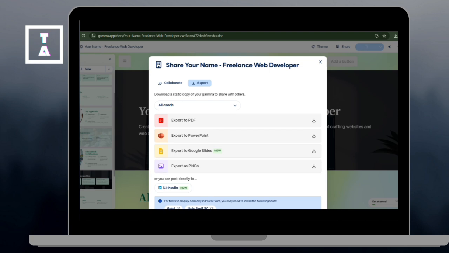And in minutes, you've built a stunning and professional website. No coding, no stress. Give it a try and see how easy web design can be.